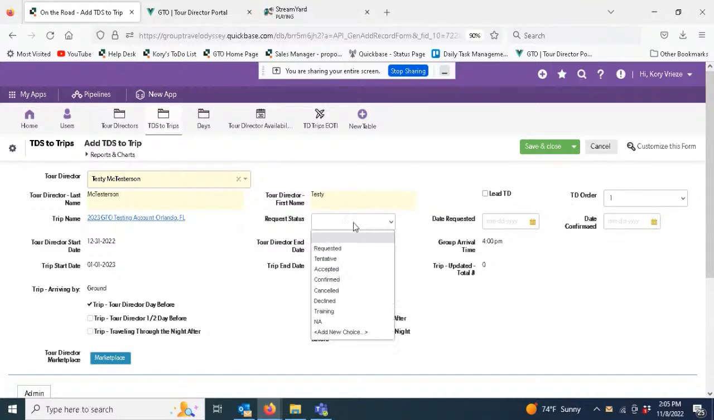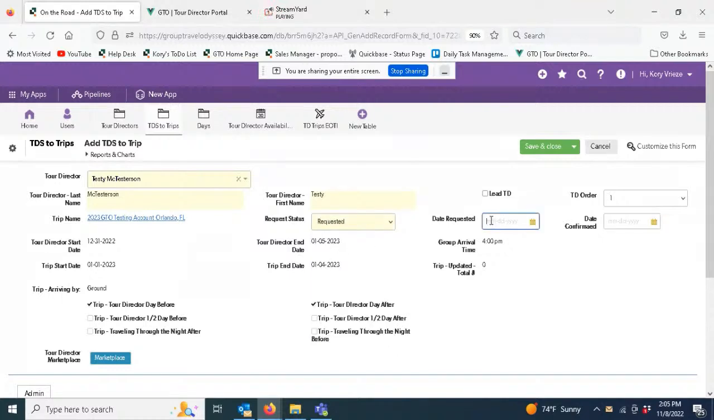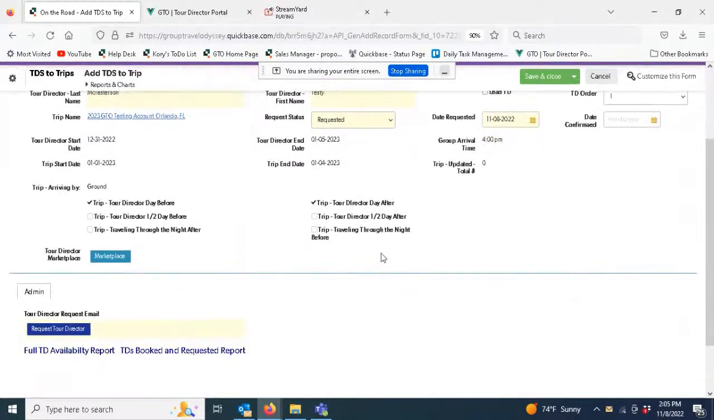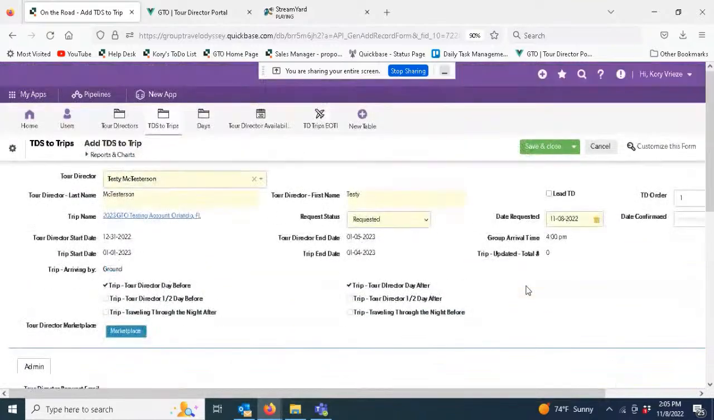We're going to set our request status to requested, and our date requested is today. When you do that, it gives you all that information. You can go ahead and save and close this, or you can hit the request tour director button. You could do it either way you wanted to.